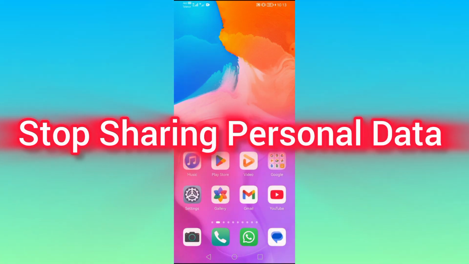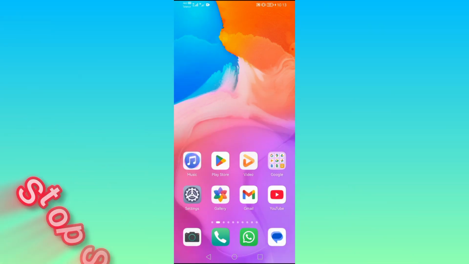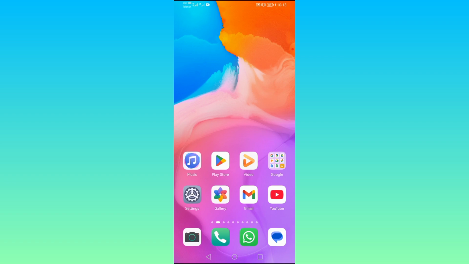Stop sharing personal data. This setting lets apps send your personal info, like your app usage, calls, microphone access, and even how you move inside apps, to be used for targeted ads. Turn it off, and suddenly your privacy goes up, your battery lasts longer, and your phone runs smoother.